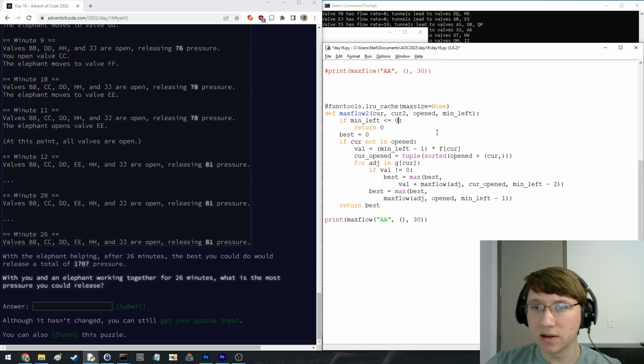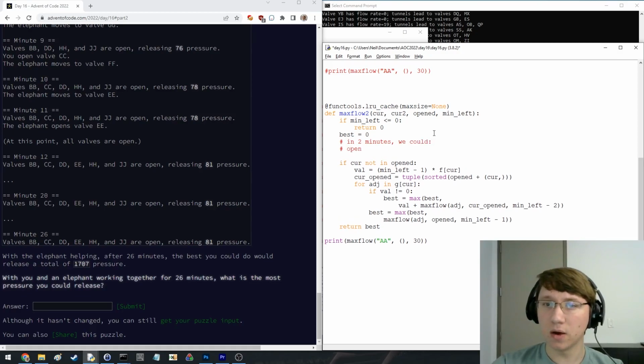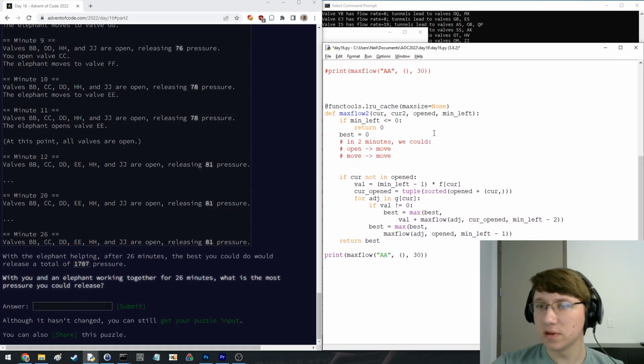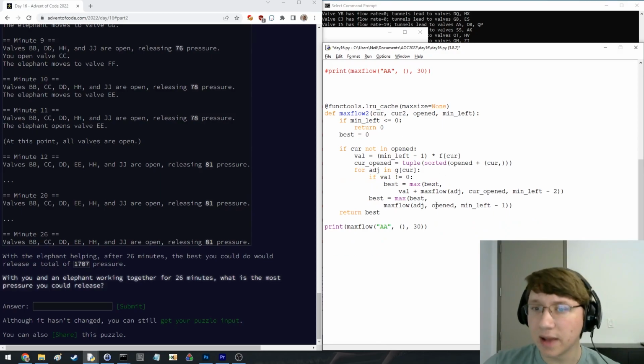So that'll mean, so what are the possibilities? There's the things that we could do. In 2 minutes, we could open move or just move move. It might be interesting to move open. So maybe we look at 3-minute blocks or something. Does this make sense? Wait, no, I think either we move or we open. This is fine. I just don't need to do both at once.